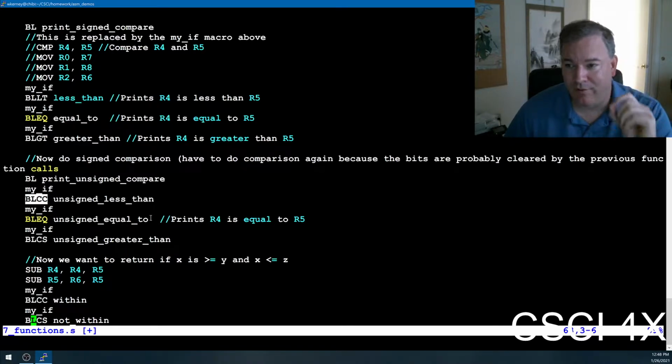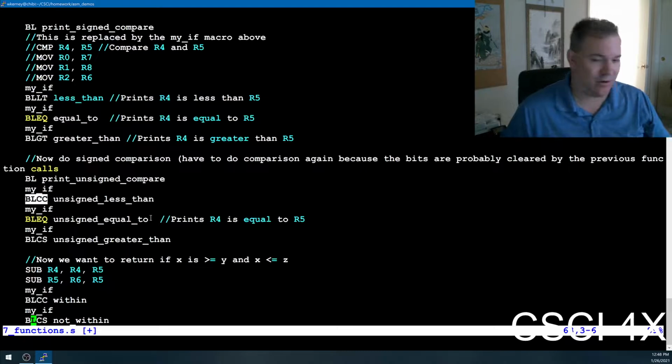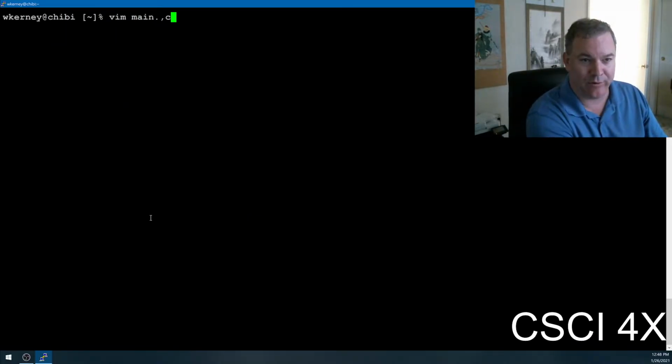The reason why we use unsigned integers is because it allows you to do one comparison instead of two. Okay, so let me show you what I mean. Let me hop back into C++ world for a second.